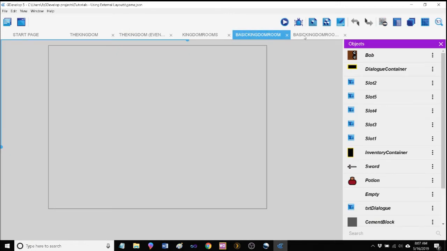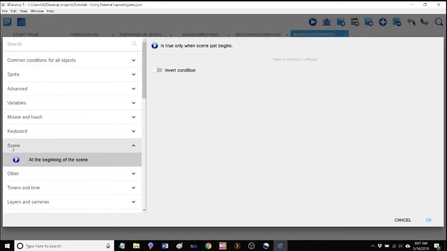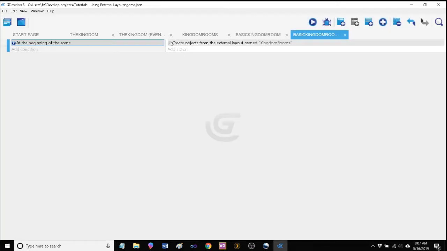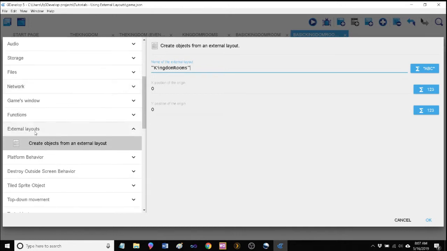Let's see our code here for Basic Kingdom Room. We just have, at the beginning of the scene, create objects from external layout, kingdom rooms. All we did was choose scene at the beginning of scene, and then we chose the external layout method here, and create objects from external layout. We wanted it at 0, 0. We want to start in the upper left and then basically take up the entire space.